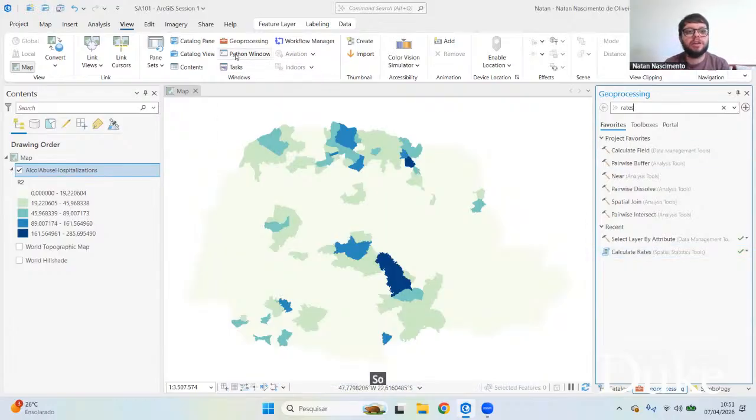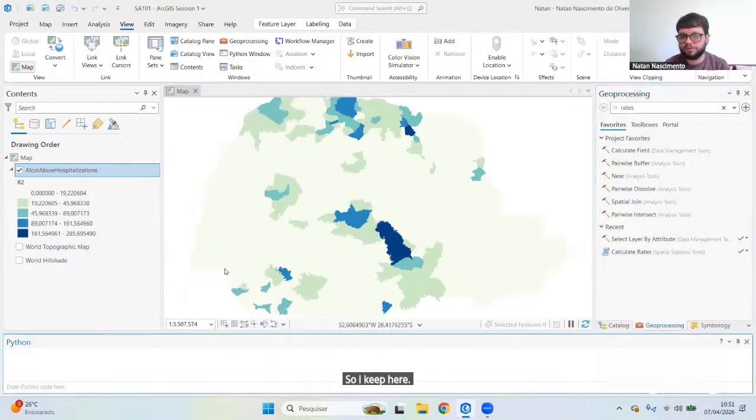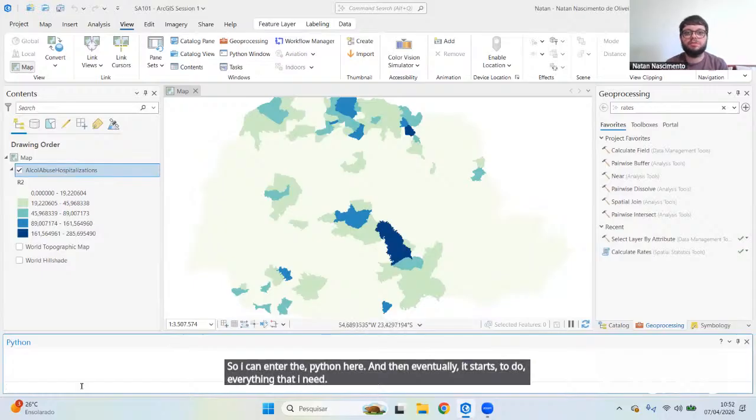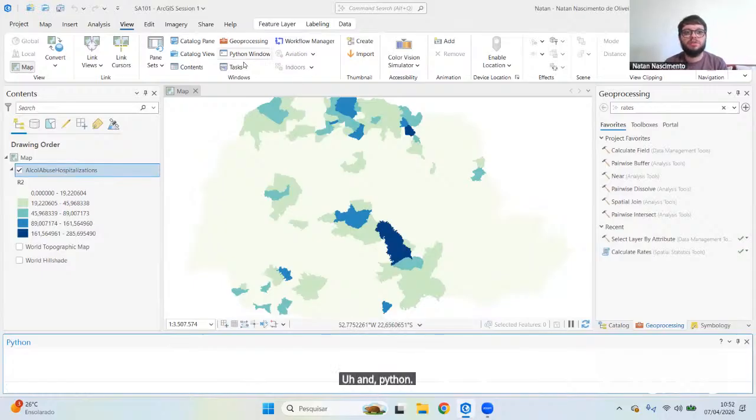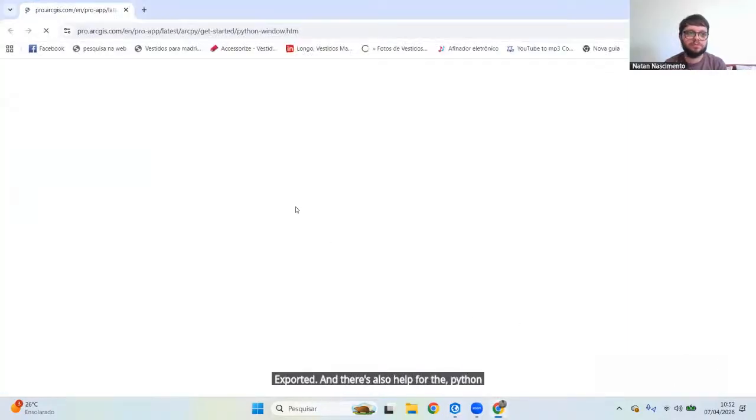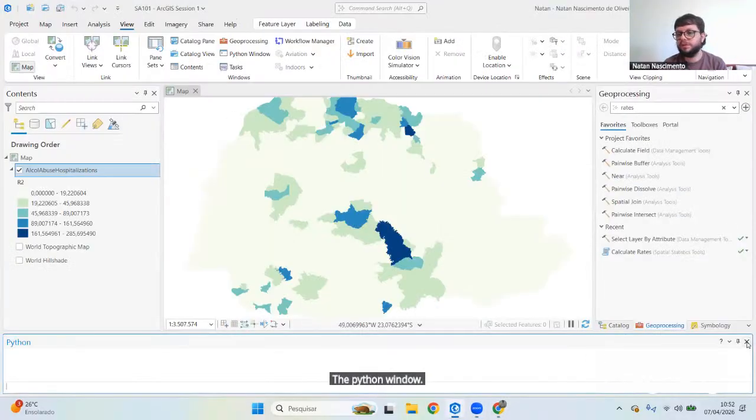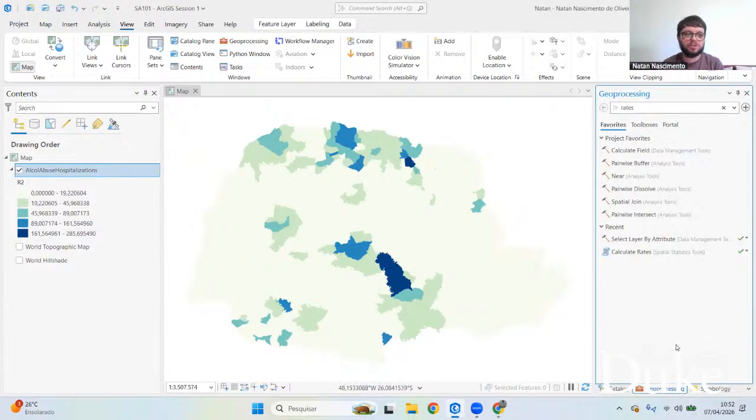So here, Python window. I can enter the Python here, and then I'm going to start to do everything that I need in Python. And I can create tasks. I can create everything that I want and then just export it. And there's also help for the Python window. So that's what I want to show today because it's almost cap time.